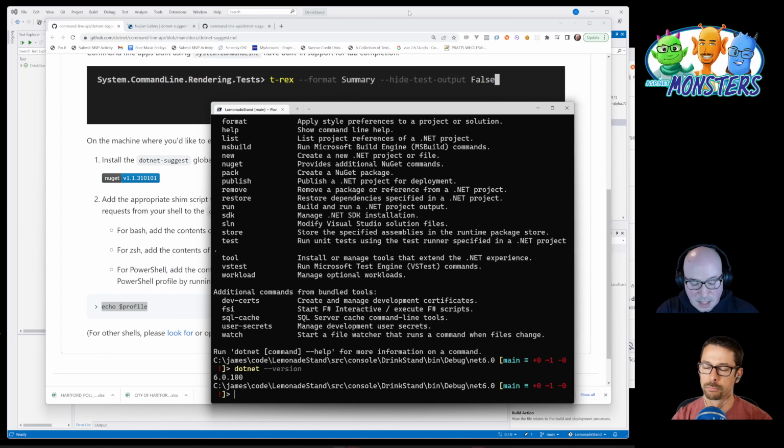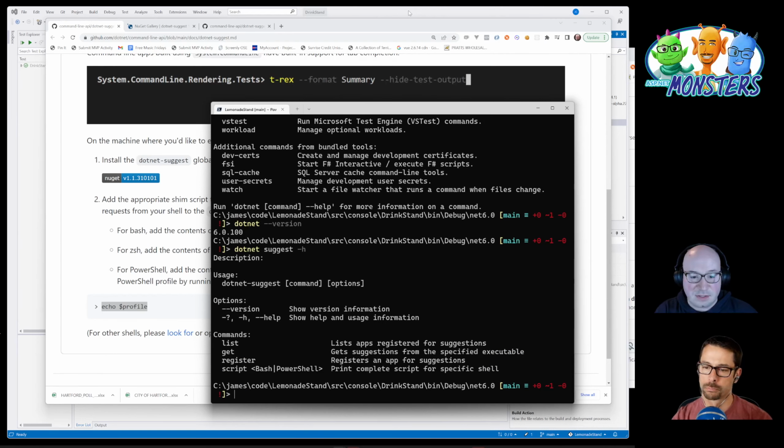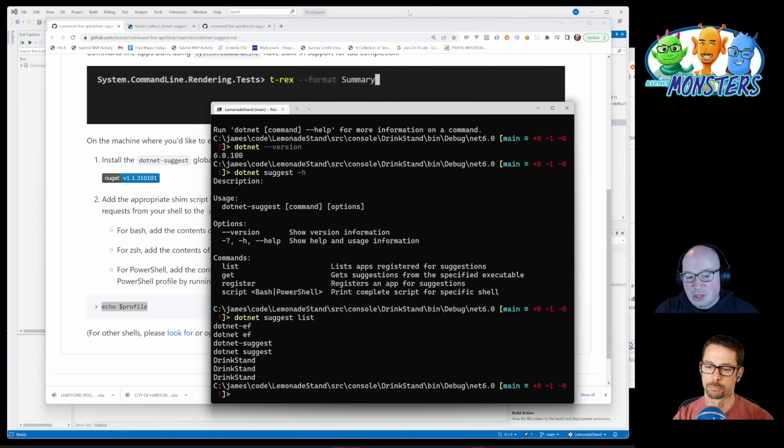I will say though, there's a couple of things that you do need to do. You do need to register your app with dotnet-suggest, and once you've done that one time, it'll work in perpetuity. So in order to do that, we'll just go back in and hit dotnet-suggest -h, and then there's a couple of things that you can do. You can see here, the tool is still in, I believe this is either alpha, it might be beta now, but if I do dotnet-suggest and I do a list, you can see I tried a couple of times to get things like DrinkStand and dotnet-suggest working properly. I don't know how to go about unregistering this stuff quite yet, so I'm going to dig into that a little bit in more detail.